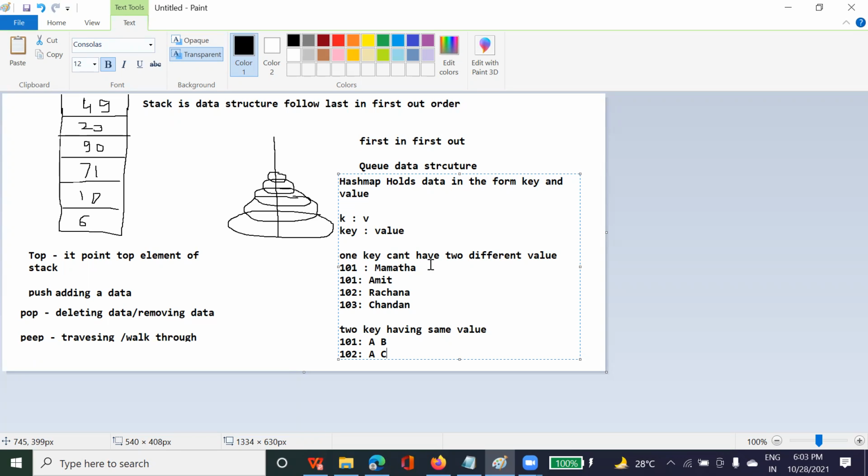So in case two keys have the same value, it can be possible. Even 101 and 102 can have the same name AB and AB. But if we go deeper, we can come to know that their parents' names are different, they belong to different locations in Bangalore, they have a different religion and a different date of birth. So if we go deep, we can find that out. So HashMap is used to hold data in the form of key and value.